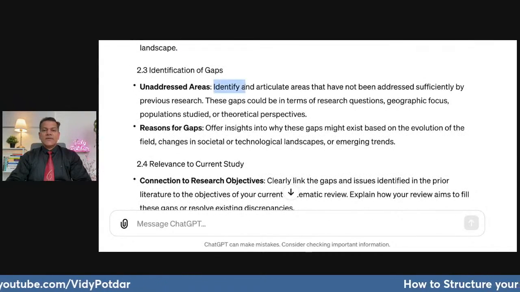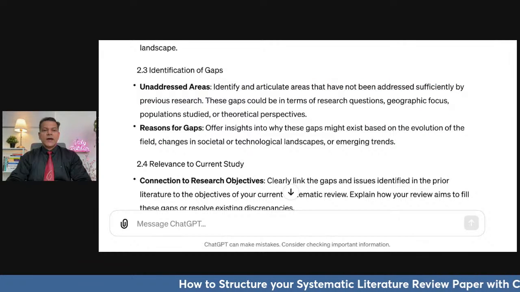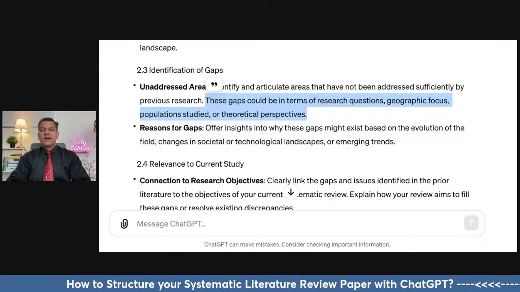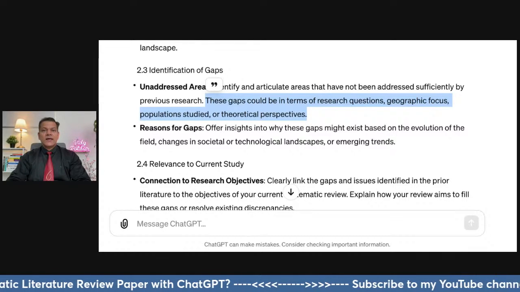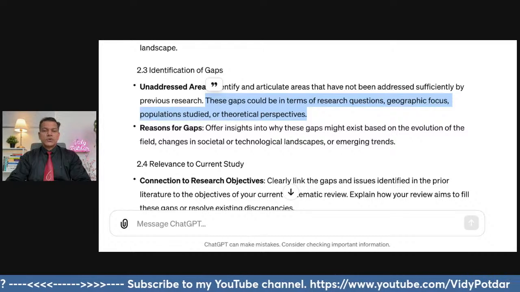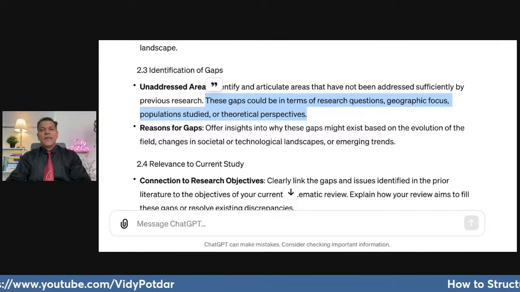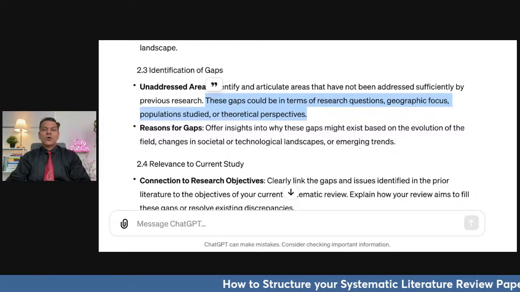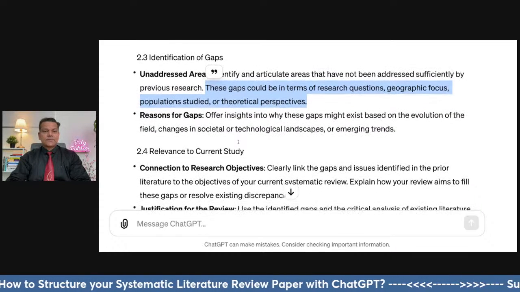Unaddressed areas: identify and articulate areas that have not been addressed sufficiently by previous research. So this is a way to show the gap. So you remember here, we are showing the gap in the existing research. Imagine there are 10 SLR papers published. You want to write your SLR paper. You have to show that these 10 SLR papers do not address the research question that you are addressing. That is first. Or you have to show that one of the papers has addressed your research question, but they haven't done a good job. So you have to have a valid reason for doing this SLR.